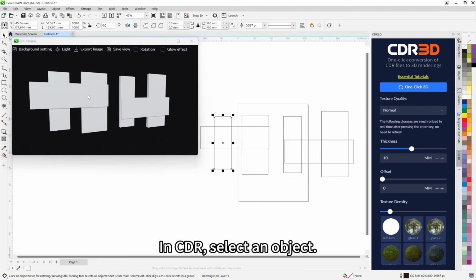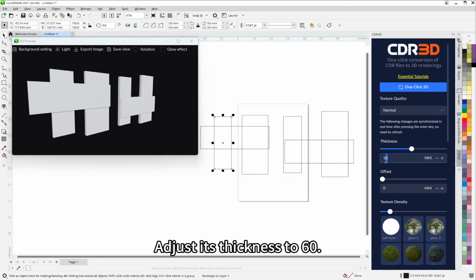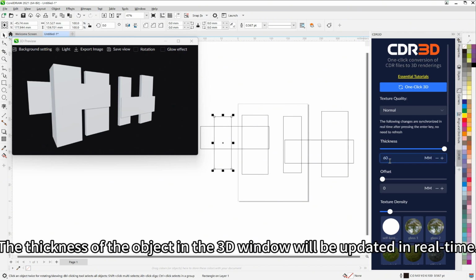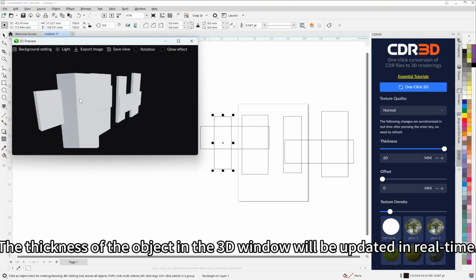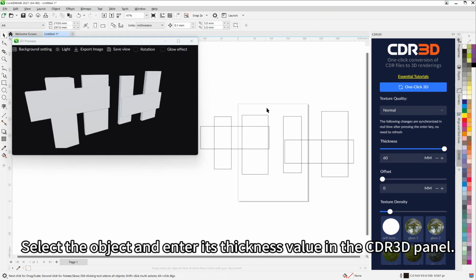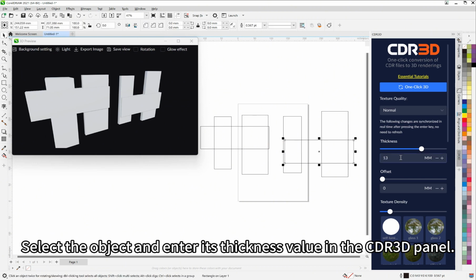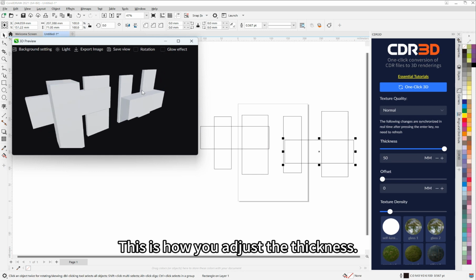In CDR, select an object. Adjust its thickness to 60. The thickness of the object in the 3D window will be updated in real time. Select the object and enter its thickness value in the CDR3D panel.